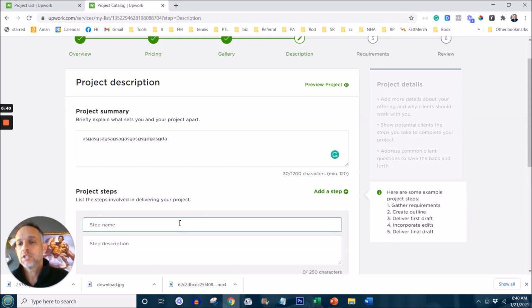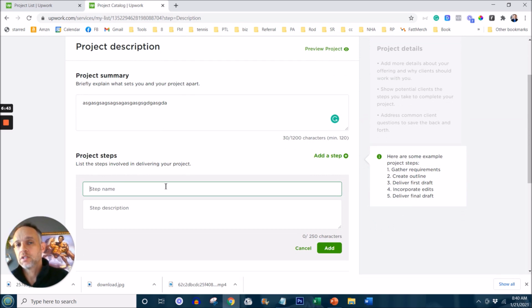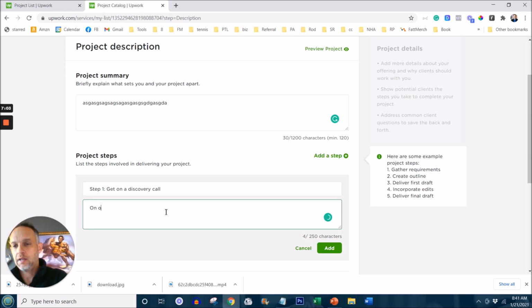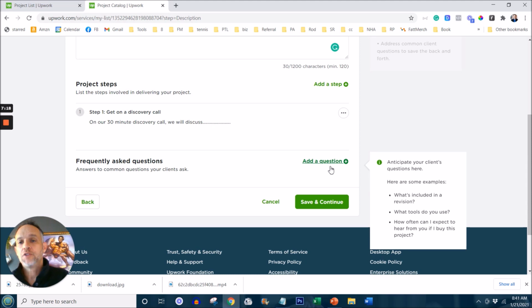You're going to need to add a step, meaning what is the first step? The very first step is, I'm going to want to talk to this person on the phone and discover what type of entrepreneur coaching they need. Do they need help with their productivity? Do they need help with their business? Or do they need help with their staff? So I'm going to say step one is let's get on a discovery call. And then I'm going to describe what a discovery call is. On our 30-minute discovery call, we will discuss, and then I'll just describe it. For the sake of this video, to keep it short, I'll just put dots here and click add.